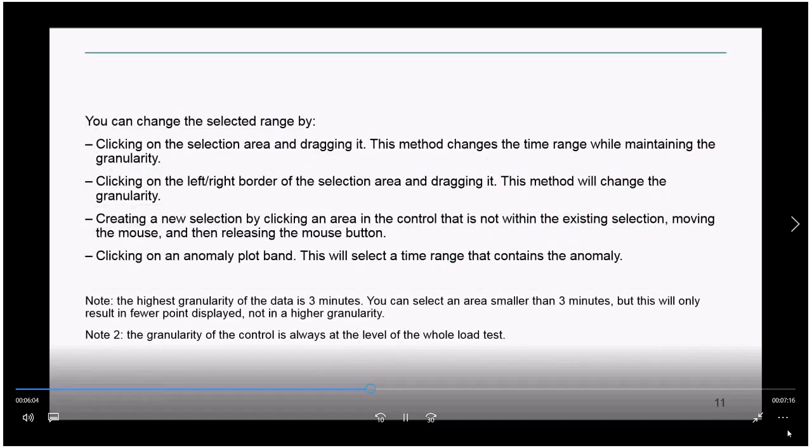You can change the time range in several ways, which I'll be showing you shortly in another demo. But before that, just a couple of notes. First of all, the highest granularity of the data is 3 minutes. You can select an area that is smaller than 3 minutes, but this will only result in fewer points displayed and not in a higher granularity. Second note is that the granularity of the control is always at the level of the whole load test.